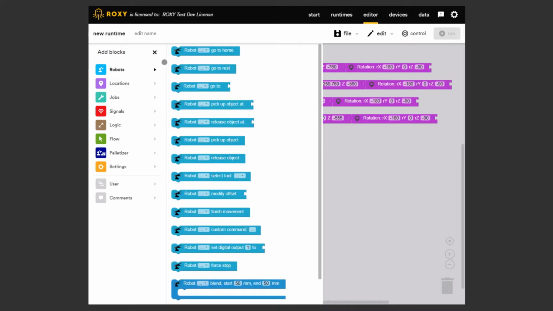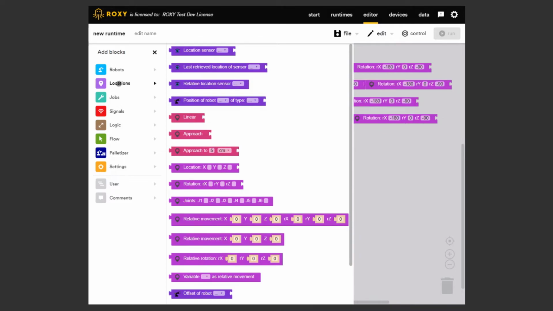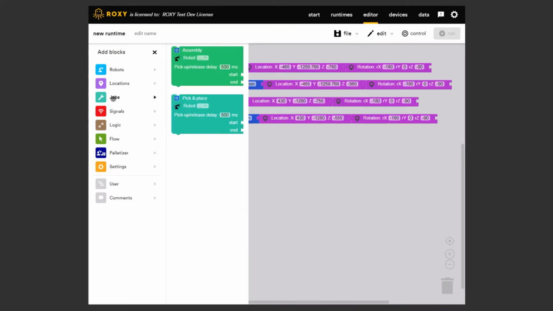First, we have robots. In here, all the blocks regarding the control of the robot can be found, such as the basic robot goTo function, which moves the robot to a target location. We will mainly be using this block today. The next category is locations, where all the blocks regarding positions are located, such as location and joint positions. Then we have jobs, with some pre-programmed logic blocks.